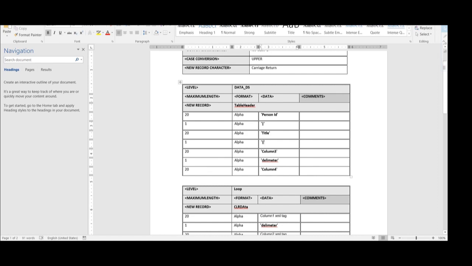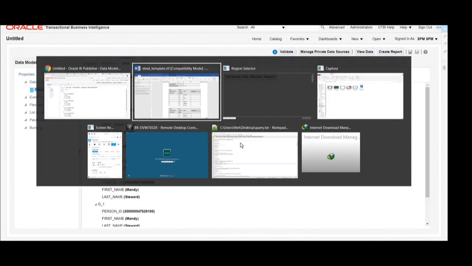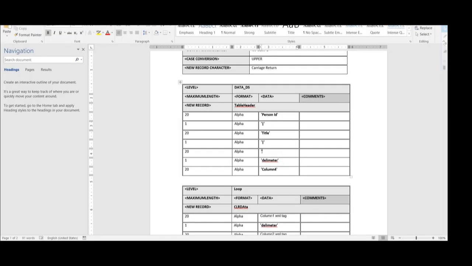Then column 3 is first name. So we write first name as the column heading, and the pipe as a delimiter. And the last column heading is last name. In this way we have developed the second section.